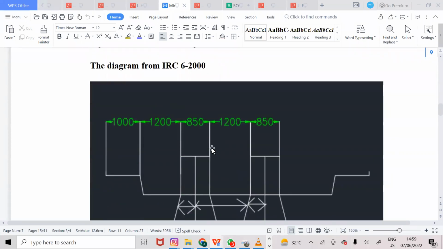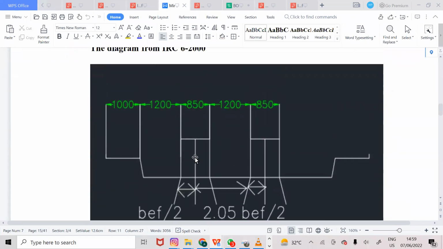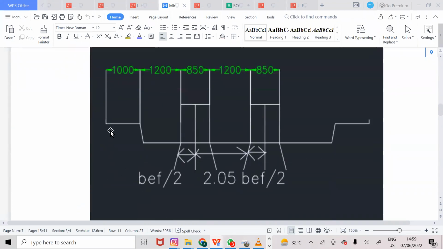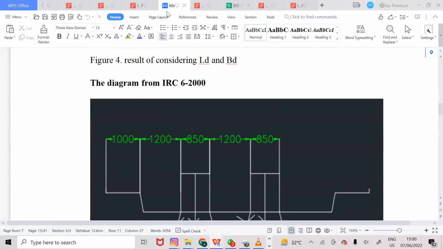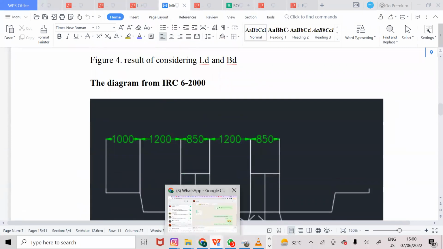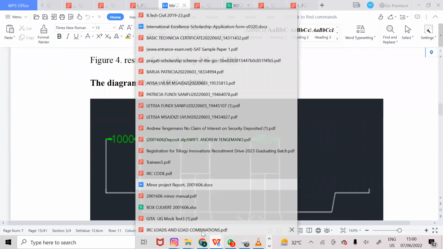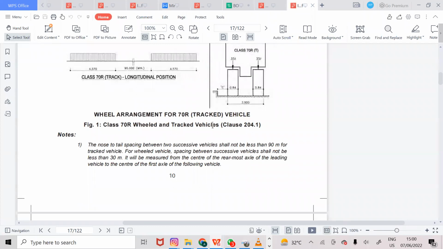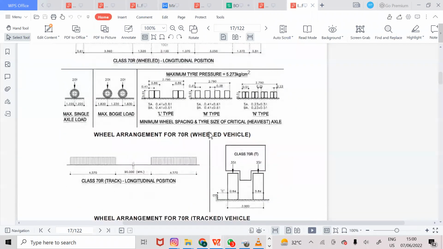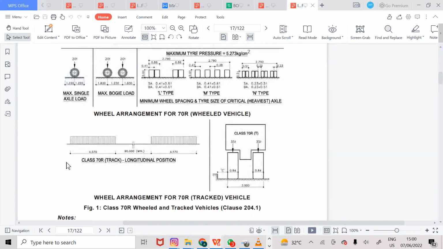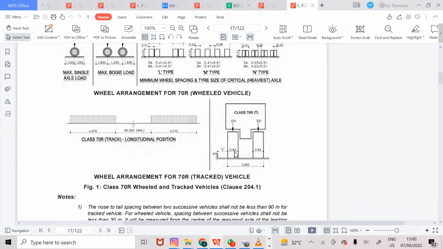As I said earlier, this drawing is from IRC. For IRC, you'll get to know this type of drawing. So let me show you the IRC for loading. As you can see, this is the IRC loads and load combination. You can Google and get it. IRC gives the wheel arrangement for the class 70R wheel vehicle. This is 0.85, and there is some space in 0.85.